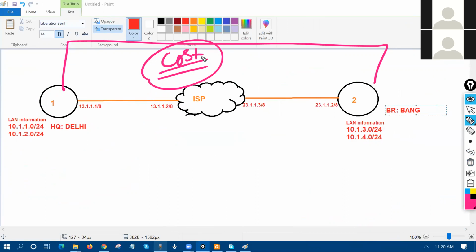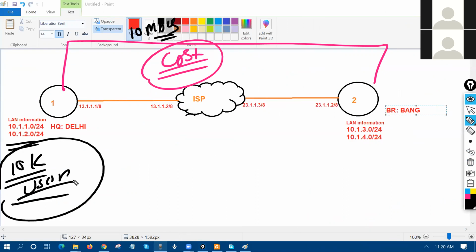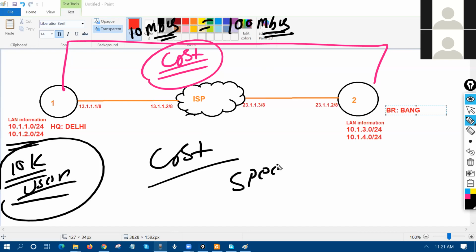So again, the cost comes into the picture. And if you take a private connection, you have a limited speed, right? I'm going to take a leased line, and say my speed is 10 Mbps. Take an example: right now we have a small number of users. But if your users increase by next year, maybe 10,000 users are sitting there, then this speed is not sufficient, right? I have to increase it to 100 Mbps. So again you change the link, right? So the first issue is the cost and the second issue is the speed.